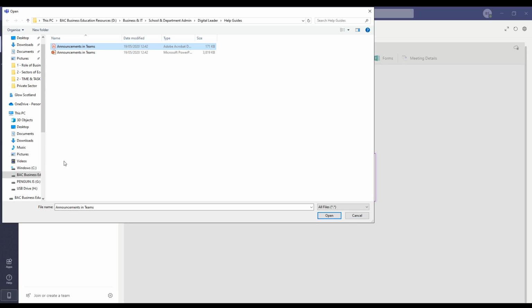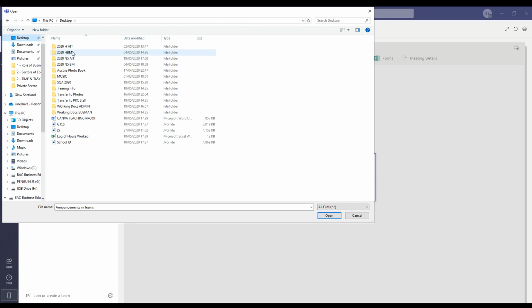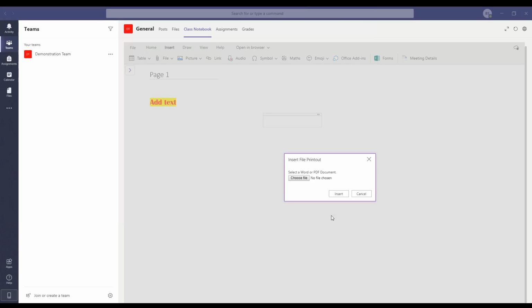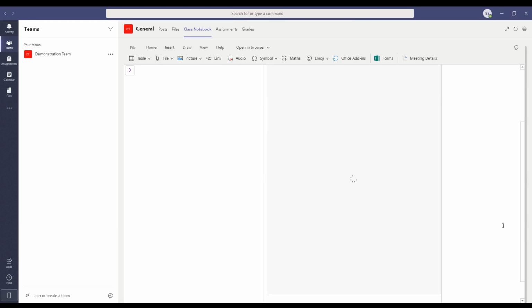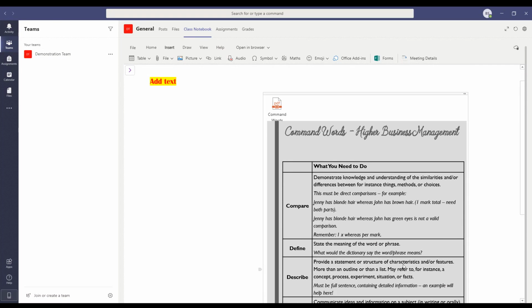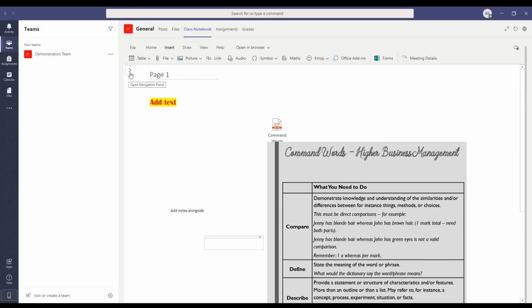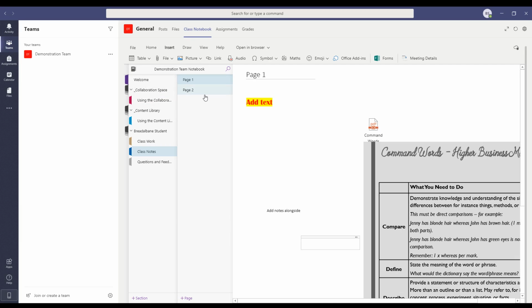So I'll show you an example of a task that I've set for one of my classes. PDF there, click open, insert. And it appears as a document. You can then add your own notes alongside, for example. This can be used like a jotter if you would like, if it's questions that you're working on.